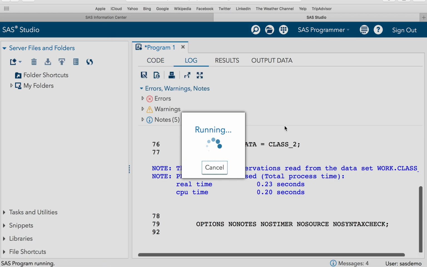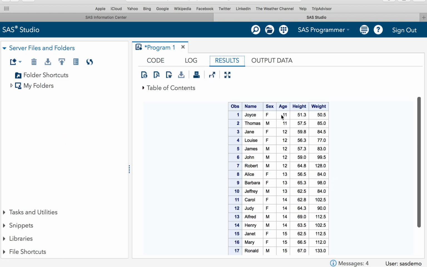Once the code is executed, you will see the result. First the data set was sorted based on age. So there are two values of 11 age. Within these two values, SAS has actually sorted the data set for sex. So the first value would be female and the second value will be male. Similarly, you see the second unique value is 12.